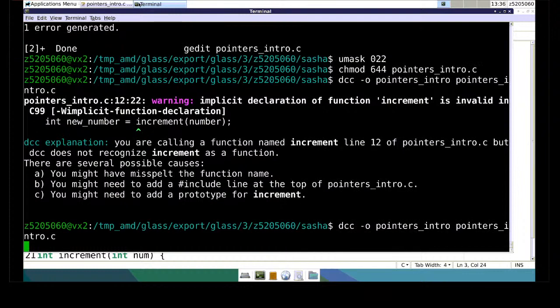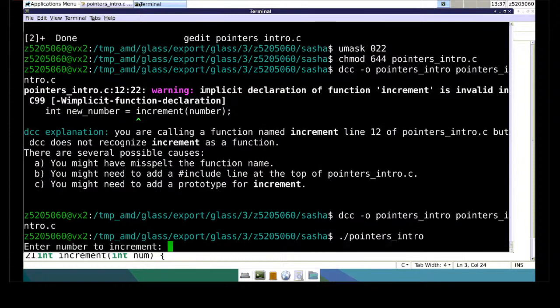Where are we going? So dcc again. No errors that time. Nice work. We were on such a roll. Oh well. ./pointers_intro. Yeah. Enter number to increment. What number do we like?